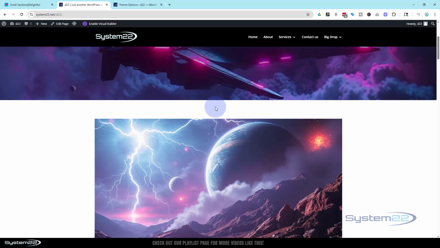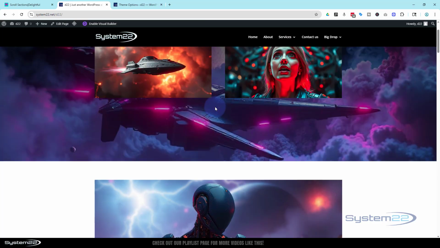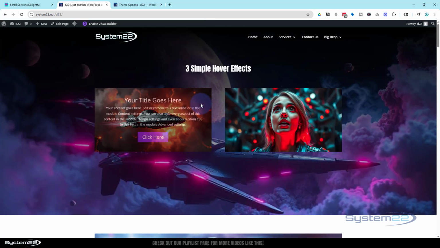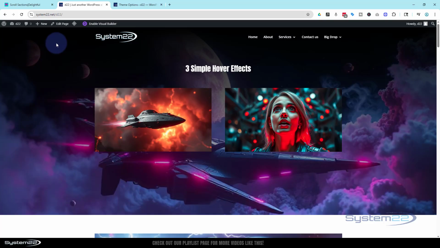Now, one thing you want to remember is once you do something like this, every time you create a new page, unless you create a custom header for those pages, you're going to want to have a dark section at the top if you've got a light menu and logo like I have here.